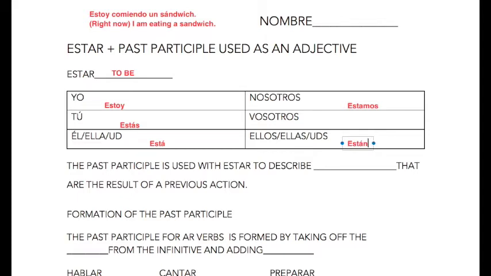So this is the way that we're going to use these participles with the verb estar. Just like we did in the present tense, we're still going to be doing this in the past tense. The past participle is used with estar to describe conditions that are the result of a previous action, right? In English we would say the door is open, or the window is broken, or the book is read, or the papers have been graded. So anything that's changed, that's the condition part because of a previous action.